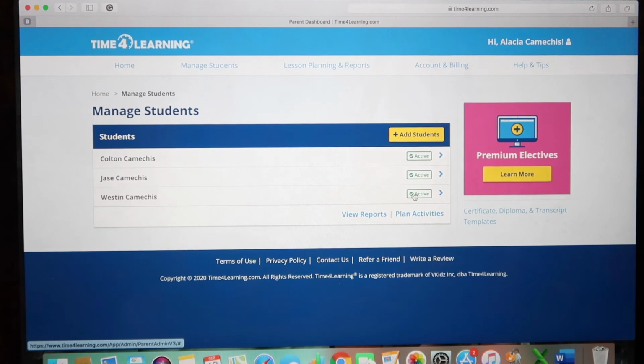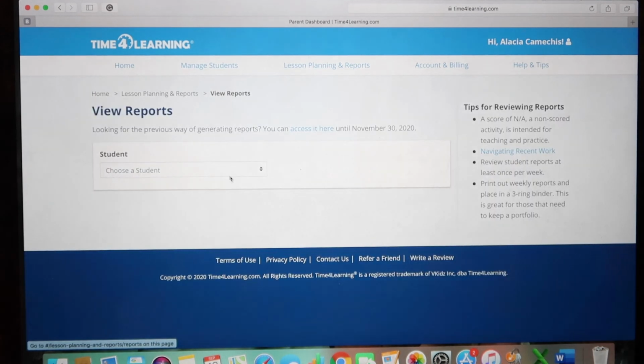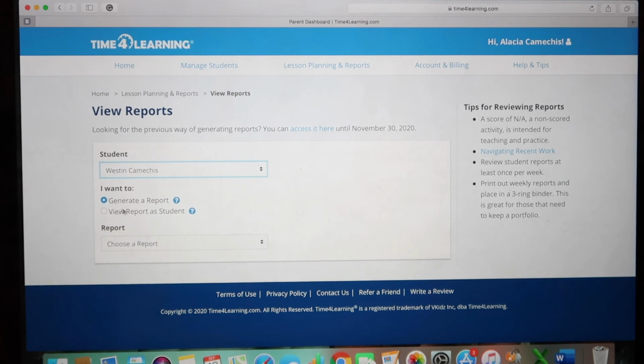It's going to show me that they're active. You can go ahead and view reports from this. I'm going to choose a student, my oldest, and generate report or view report. Now generate report, if you click on it, it's going to say track progress by generating reports of your students' completed work. If you do view report as a student, this view is available for students through their accounts. Review today's work here. So your student's going to be able to look at their own work from here.